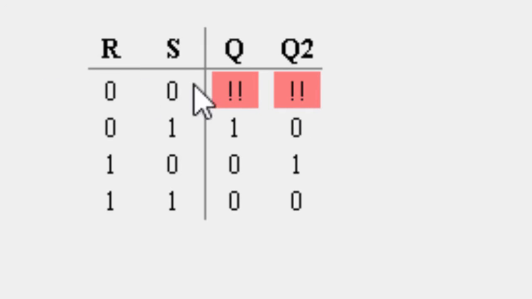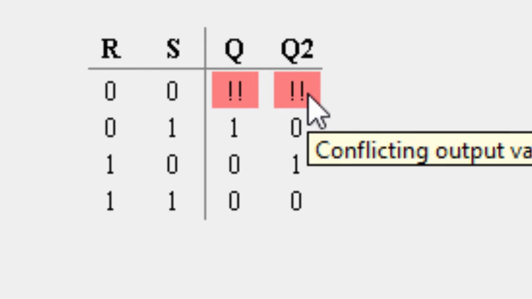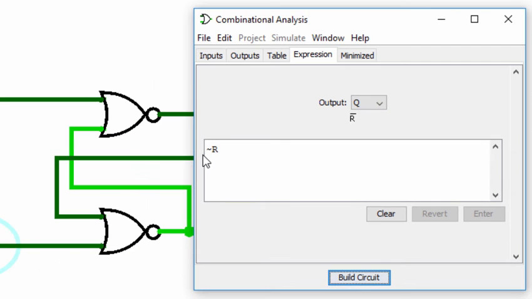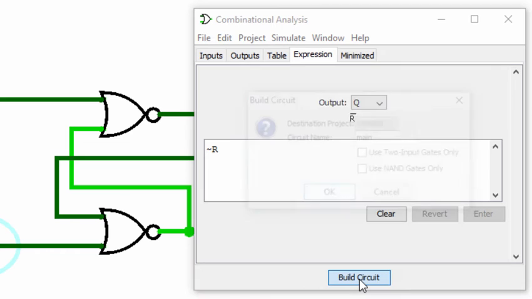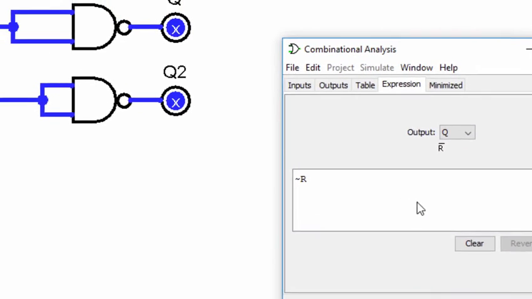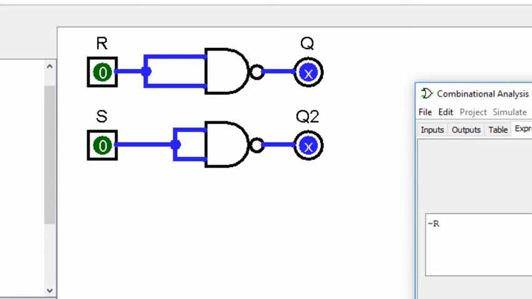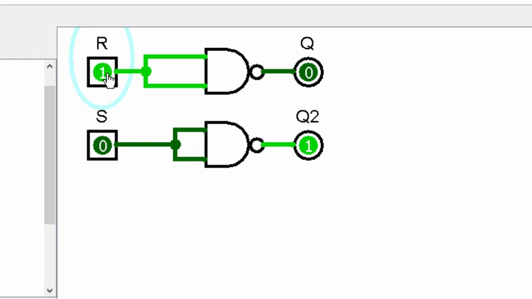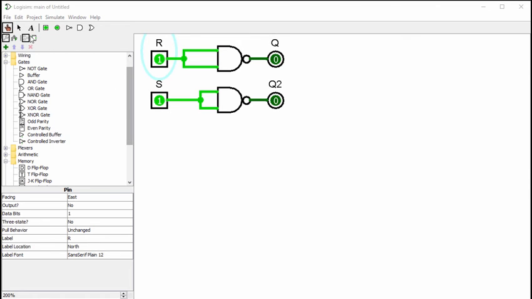So this is at the point where we have to start thinking a little bit differently about Logisim. It can't do everything for us. But okay, so let's see, what's the expression for it? Not R. That's what it's coming up with. Build a circuit, right? Use NAND gates. Yes. Well, is that going to work? Let's turn the simulation on. It just does the opposite. No, this isn't going to work. Okay, so we can't use our normal tricks to see inside of a flip-flop.